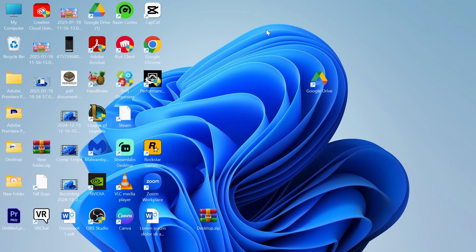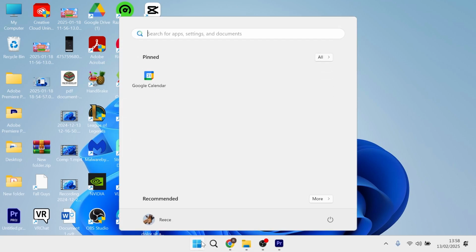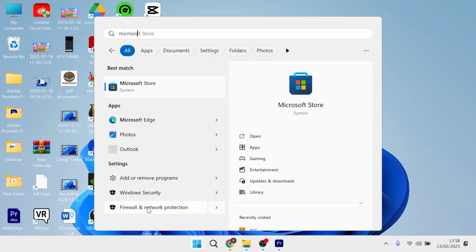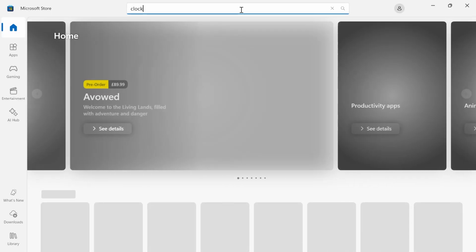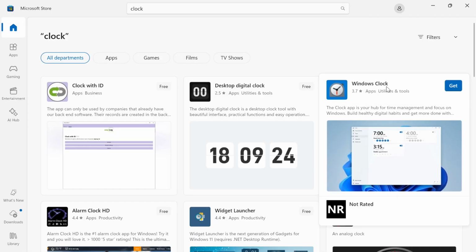In this video, I'm going to show you how to set an alarm on your Windows 11 computer or laptop. So the first thing you need to do is just head over to your start menu and search for Microsoft Store and click on this window. And once you're on the Microsoft Store, just search for clock and then hit enter. Then we're going to click on the official Windows clock.